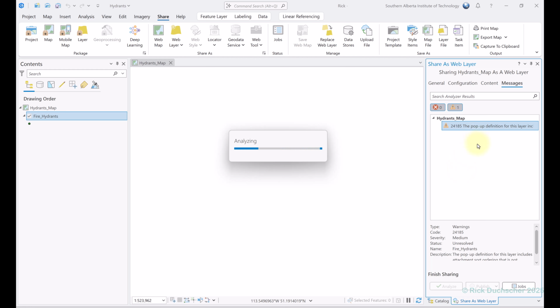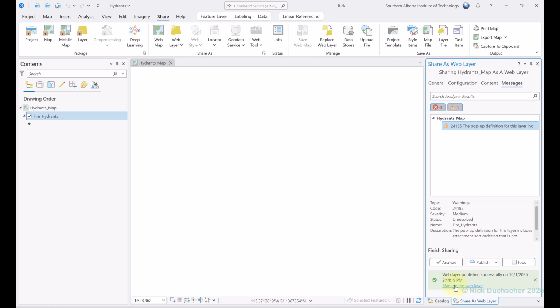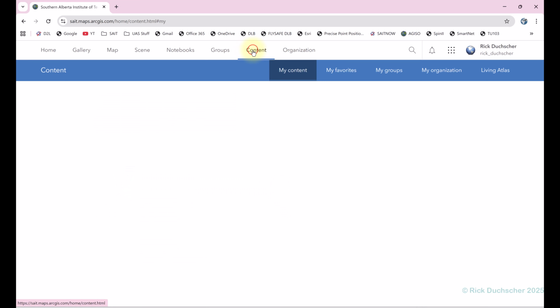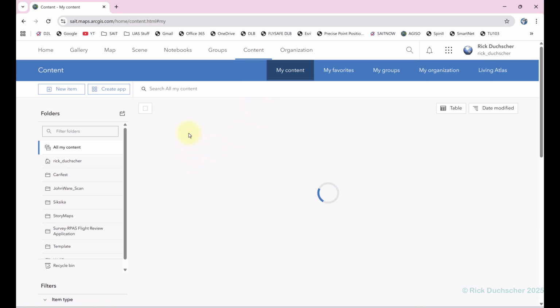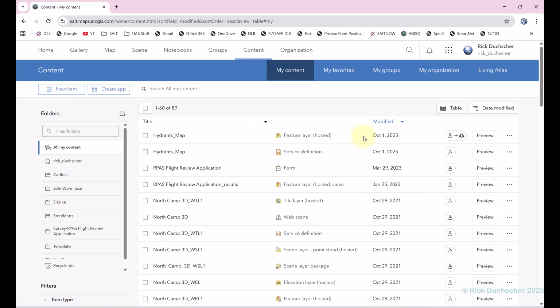So this will take a little bit of time, and when it's done, it'll let you know when it is uploaded to ArcGIS Online. And we can see it is done publishing. So now I can pop over to ArcGIS Online and check out what's going on there. So I'll log into my ArcGIS Online account, and I'll click the Content tab on the top. So I'll click Content, and I should see my new published web layer associated there.